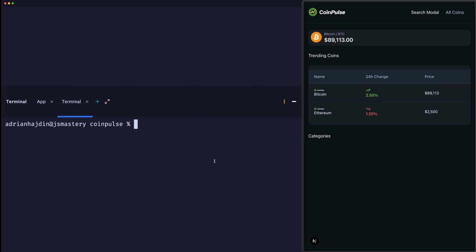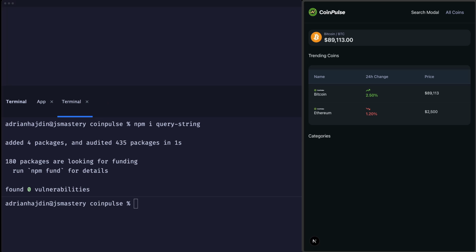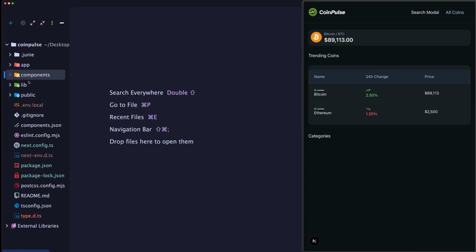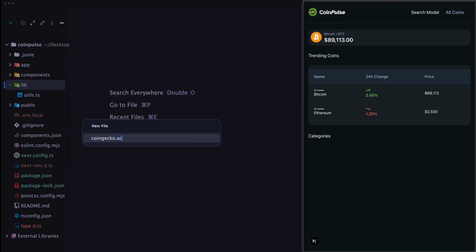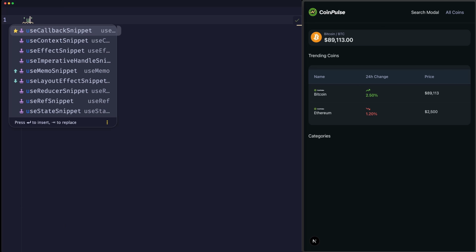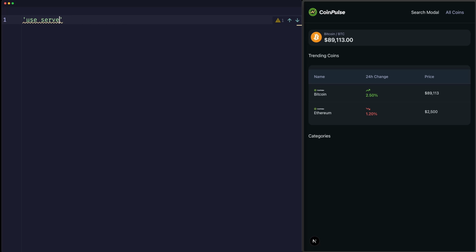First things first, I'll install an additional package that'll help us with creating different URLs: npm i query-string. It'll allow us to stringify URLs. Then we can create a new file within the lib folder. It'll be called coingecko.actions.ts. This will be a server file, so we can use the use server directive because it's only going to be called from the server. And within here, we'll implement all the data fetching logic for all the different CoinGecko API endpoints. I'll also import QS from query-string, so we can stringify our URLs later on.